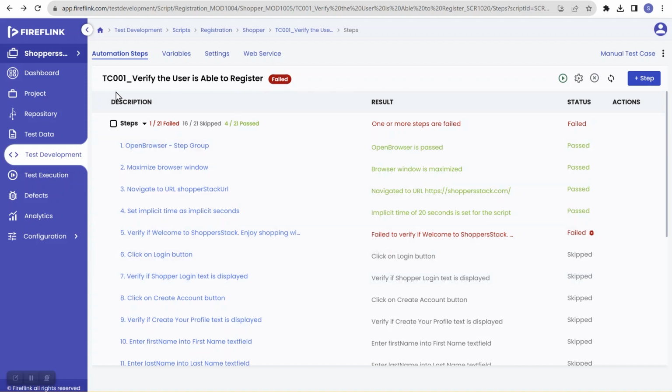So what is the purpose of creating this particular script and running it? To make sure this particular registration feature is working properly. If it is failing, what is the meaning of it? Either your script is wrong. When your script is wrong, you have to make sure the script is passing. Why? Because the feature is working perfectly, right? The other option is there is a defect in the application. This defect has to be reported to the developer, right?